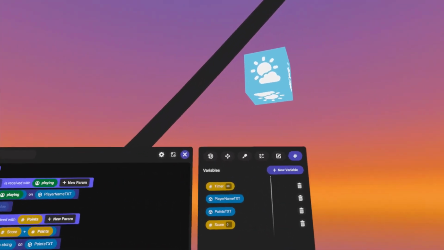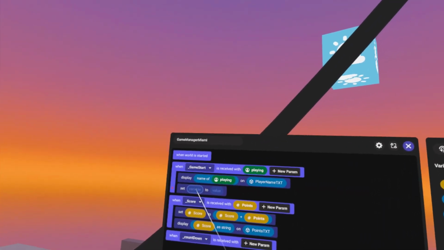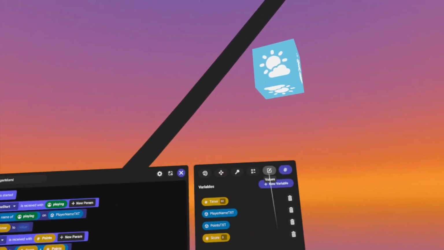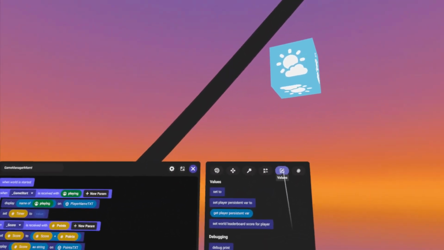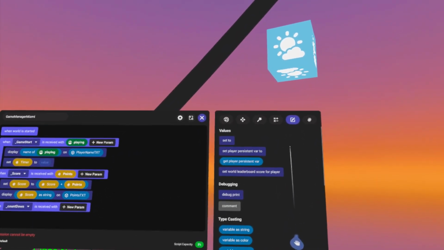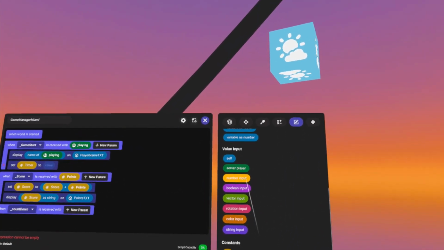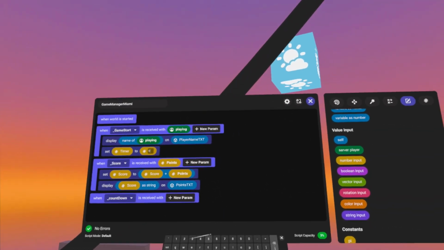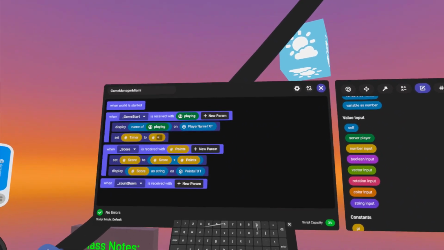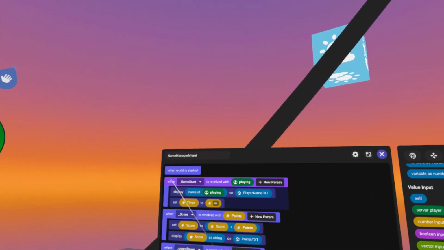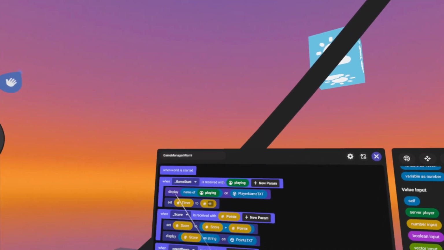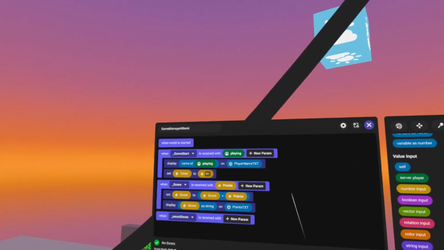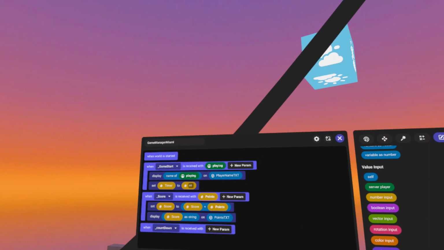We're going to go back to the variables. We're going to grab our timer, put it in the variable slot. So we're going to set timer to, and now we have an empty value. We're going to go to our values page or tab. We're going to scroll down to number input, grab that number input, plug it into the value section. It is defaulted to 0, so we want to update that to 60. So now it should read like this. When game start is received with playing, display name of playing on player name text, and then set timer to 60. That's what we should have.